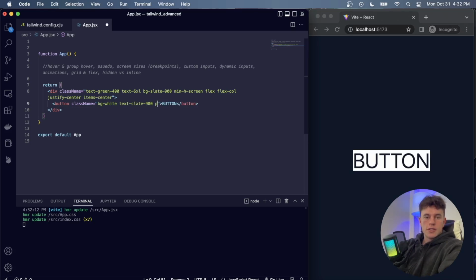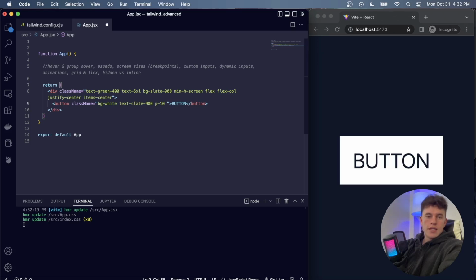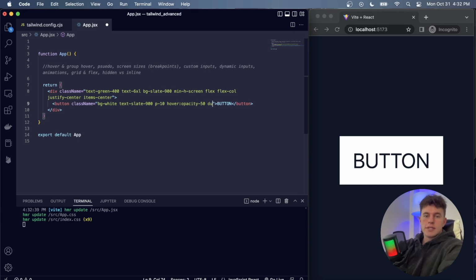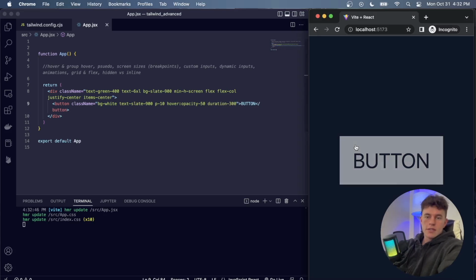And that should actually just be P10. And a common effect that you see on buttons is to have a hover element. And so we can have a hover, let's just say we go opacity 50. So now when I hover over this button, the opacity changes. And you know, I could set a duration to that effect of 300 milliseconds. And so now when I hover over this button, it gradually fades out and fades back in.